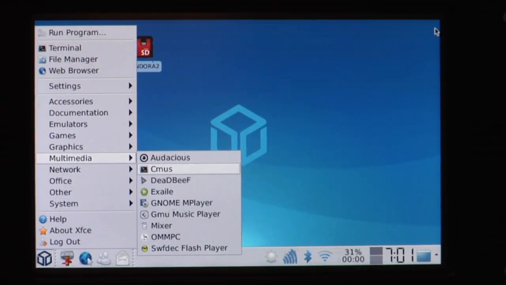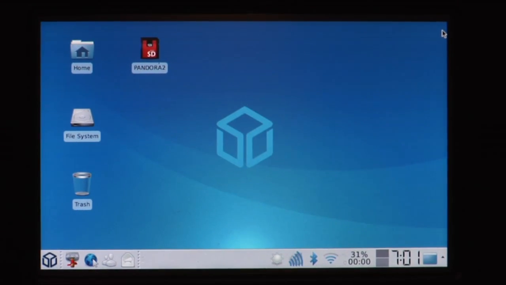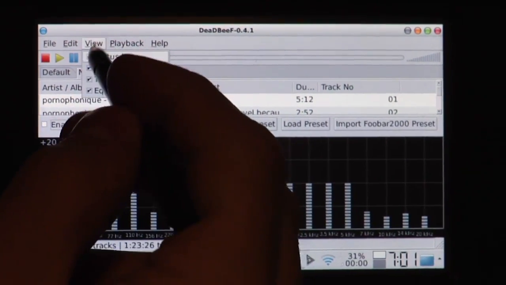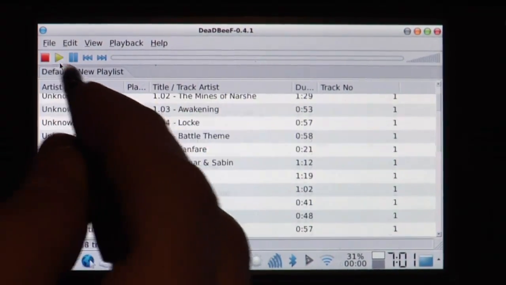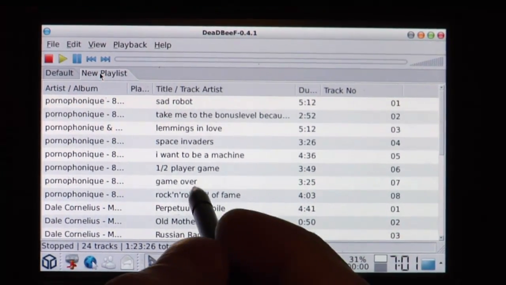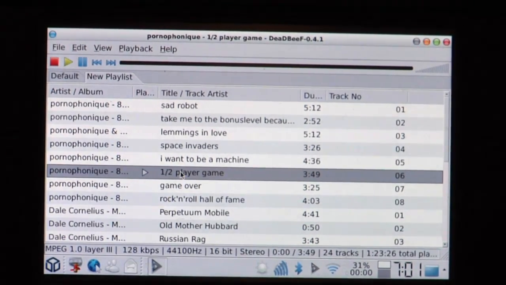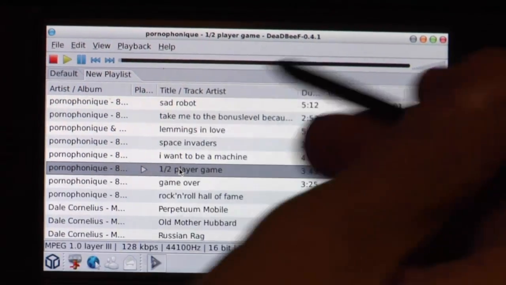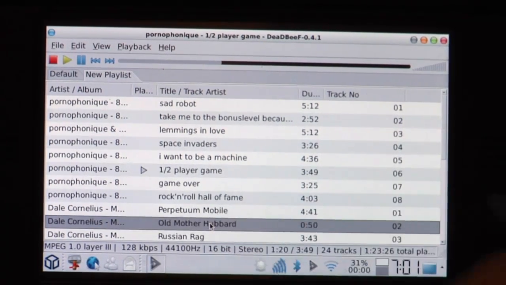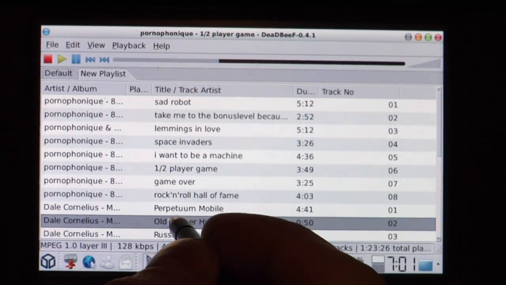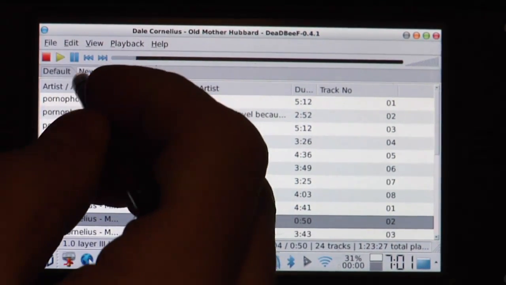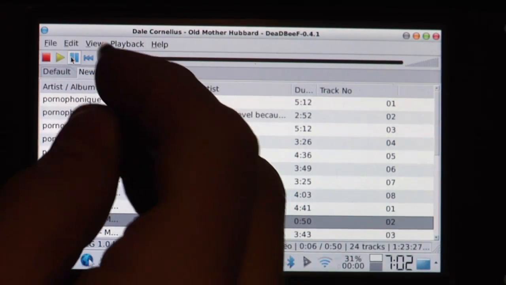One of my personal favorites, that's DeaDBeeF. DeaDBeeF has a lot of features. It has an equalizer, as you can see. It features different playlists. You can save playlists, load playlists, clean them. For example, you can, as usual, simply run them. Of course, you can skip anywhere, run the next track if you want. So yeah, that works fine.